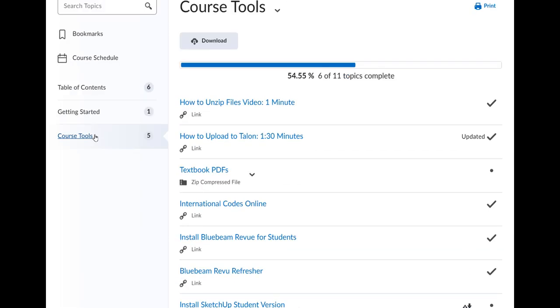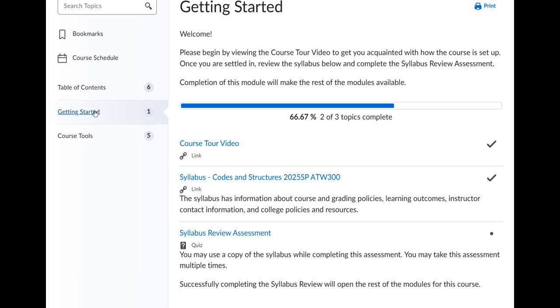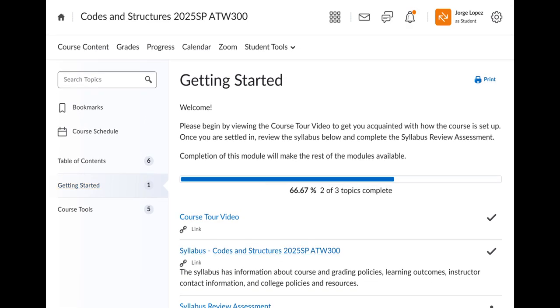Now let's jump back to Getting Started and see what the page looks like after you complete the syllabus review assessment. You'll notice a couple more modules here. As you work through each module, the others will unlock for you. We have a total of 9 modules in the course, each exploring different topics.